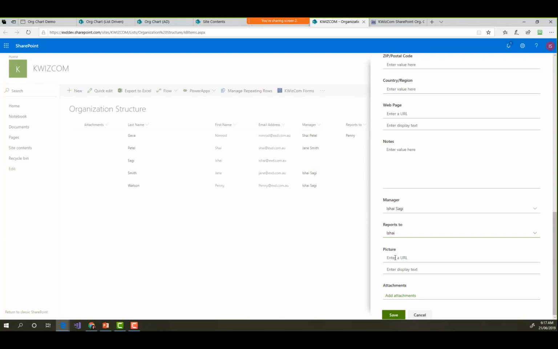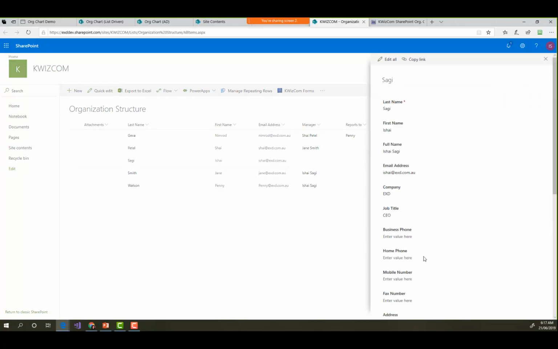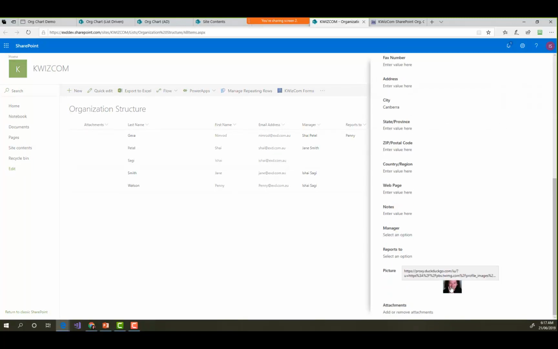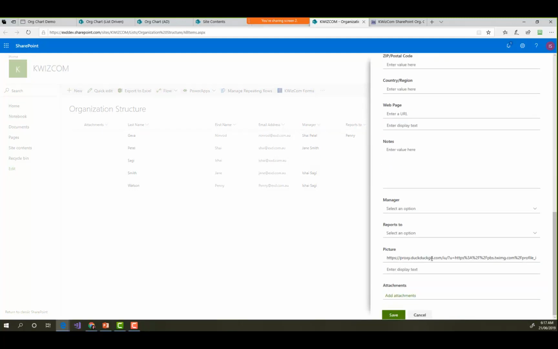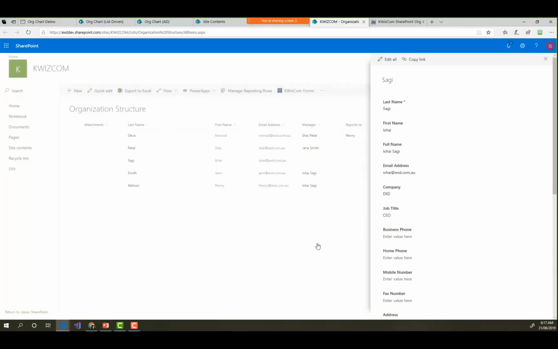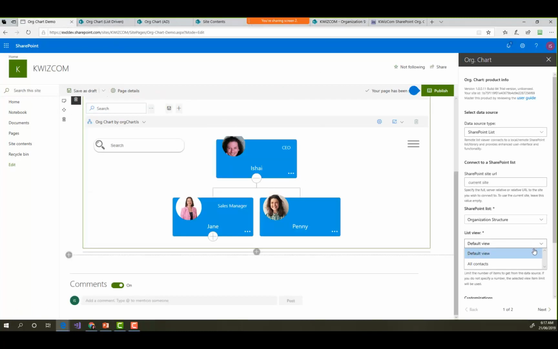I'll explain that in a bit. And also I added a picture column that allows me to specify a link to a picture. And for some users, I uploaded pictures, so that we can see the picture. You can see here the picture. But if I choose to edit, it just asks me for the link. Okay, and the link can be in SharePoint, out of SharePoint.